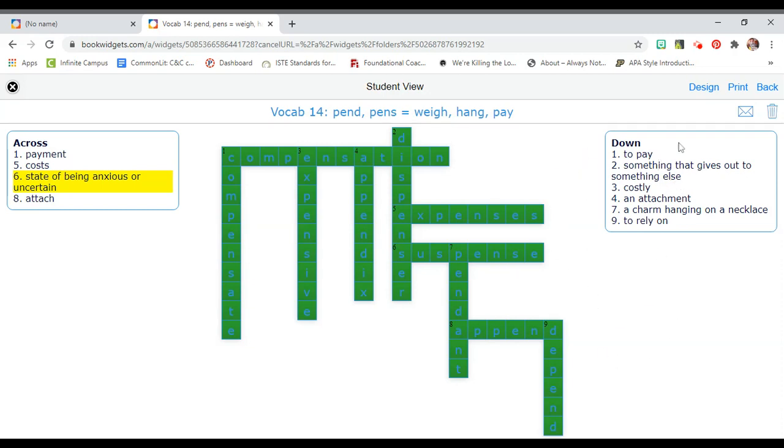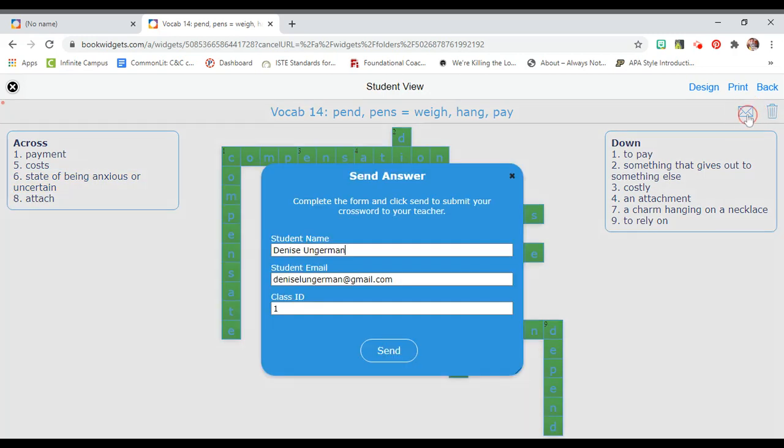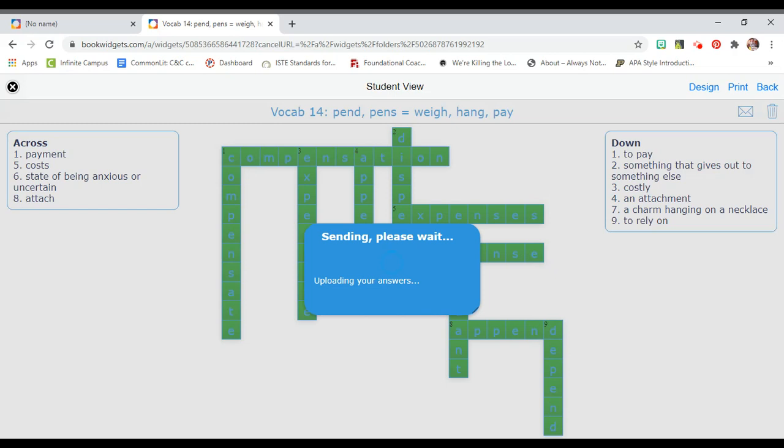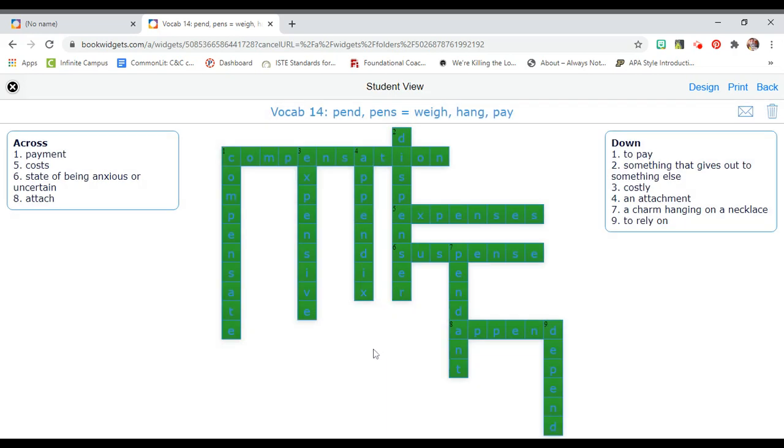And then the way to turn it in is they'll click the envelope to send it to you. And this is where they're going to have to use their first and last name because it's not going to sync to Google. And whatever you tell them for their class ID, and then you click send, and then it'll show up in your teacher account. It'll also send you an email. So like I said, it'll depend how you feel about that.